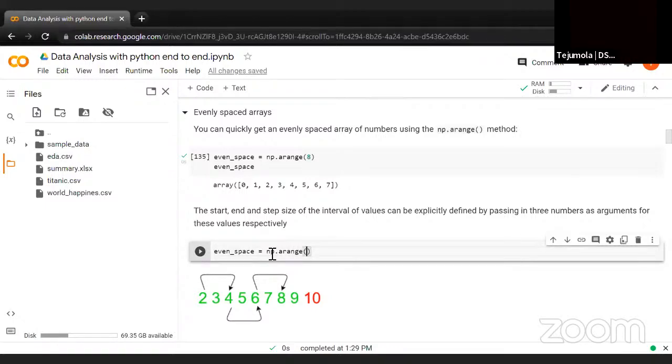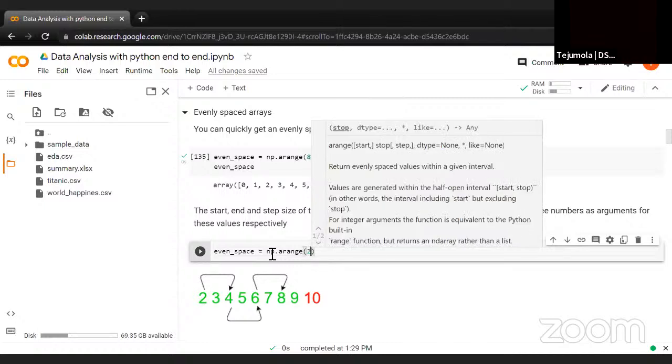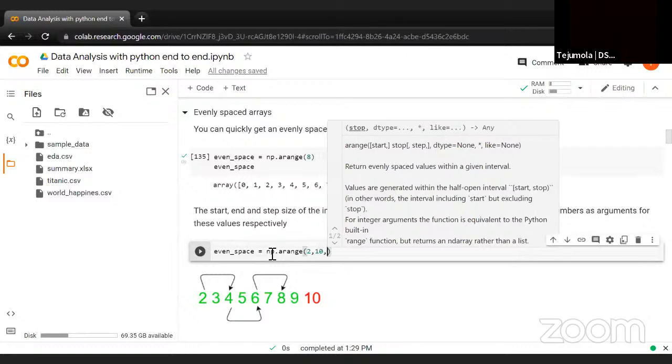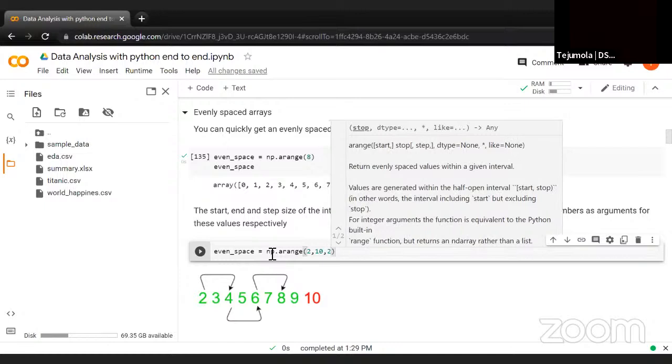Okay, so we should start from what number? Let's start from 2. Let's stop at 10. And then let's give it a step of 2.